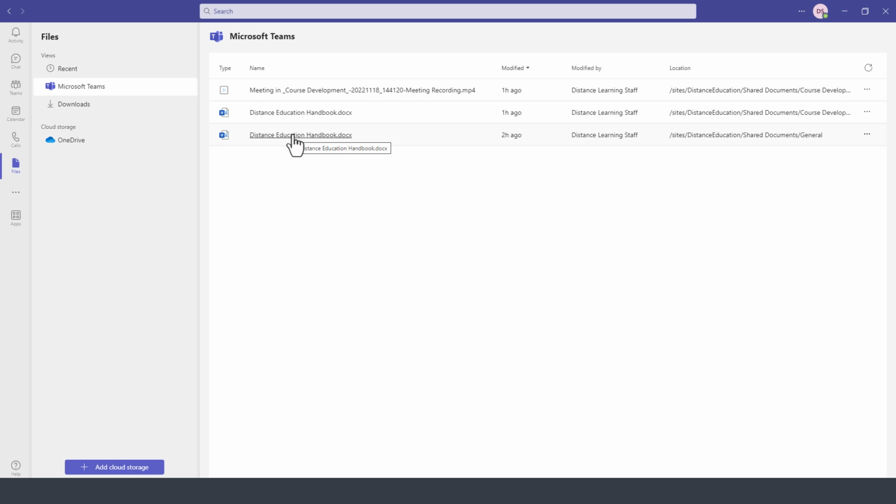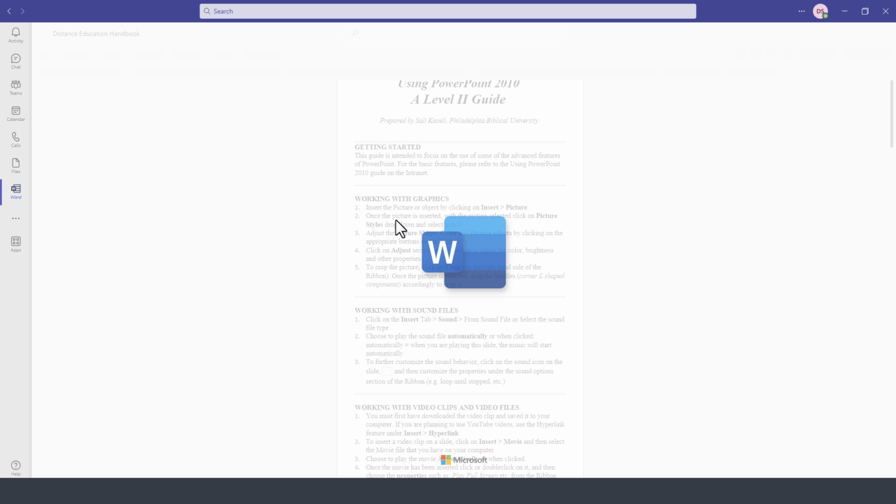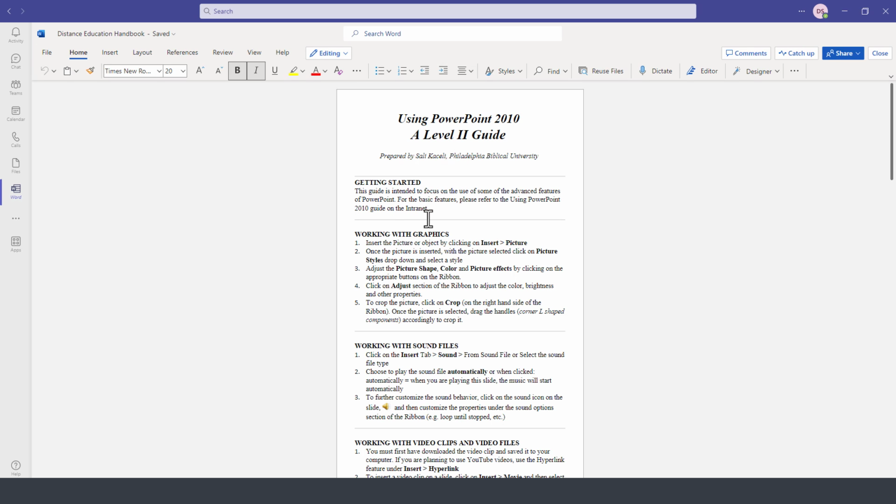Because it's so tightly integrated with the other Microsoft products, you'll be able to simply click on them and it will open Microsoft 365, not the desktop version of Word, but the Microsoft 365 version of it. So you'll find most likely that the functionality of the cloud version is a little bit more limited than the desktop version that you might have on your PC.